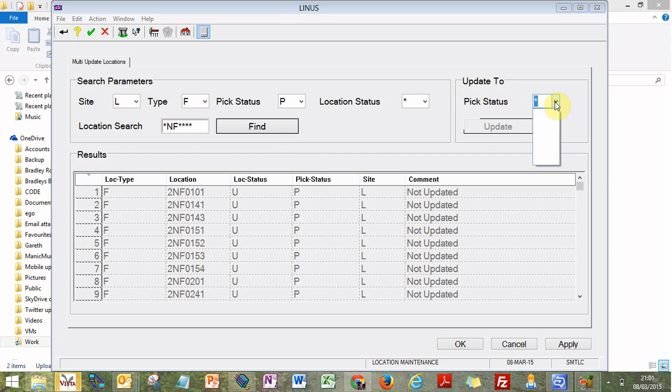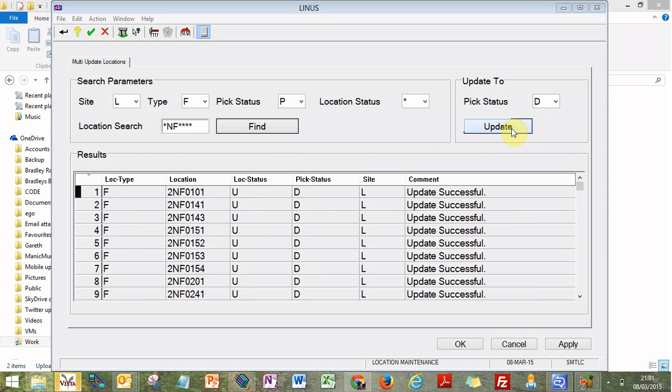Okay. Right. So let's change it to a D. So you still get the update successful on that particular one. Keep going through. There are quite a few titles within here. NF0101, so it's allowing you to change it within there. And if you can just go down, doing all the Fs.